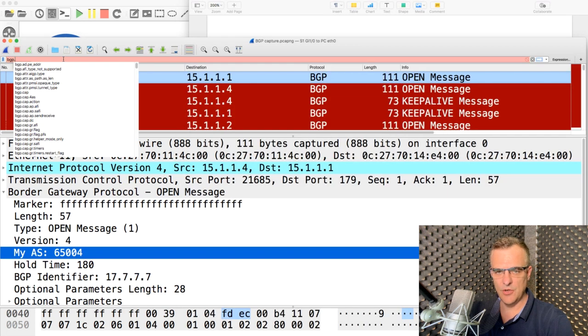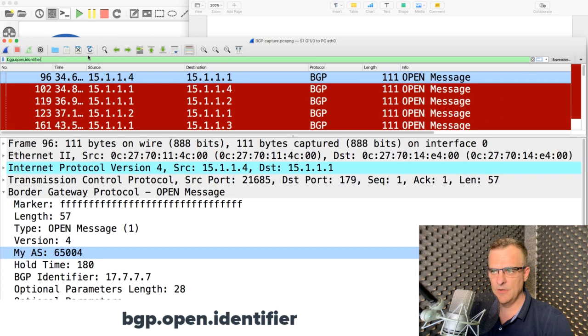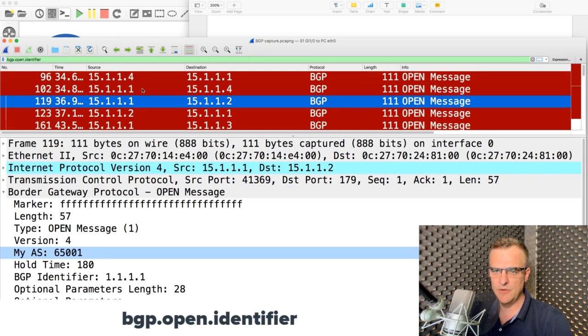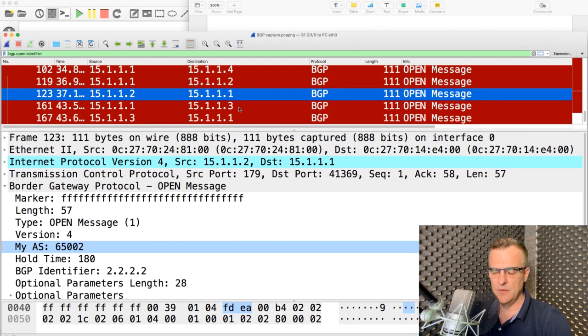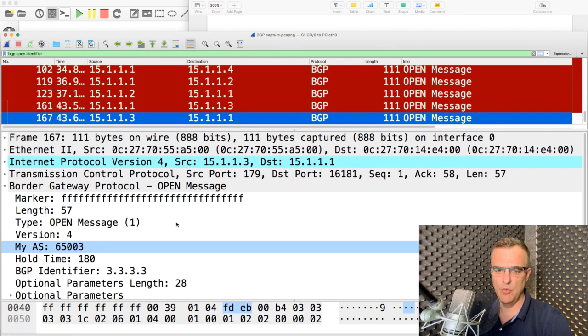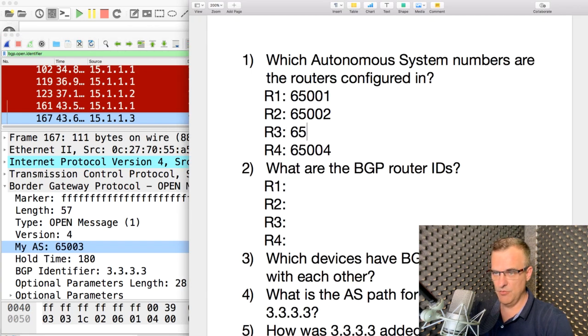Now, when you filter in Wireshark, you can type BGP dot or period and then look at various options. So as an example, let's look at open identifier. That shows us all the open messages. So we're only seeing open messages at the moment. We're not seeing keep alives. So use Wireshark filters to help you find information more quickly. There's the autonomous system number of router 3, 65,003.